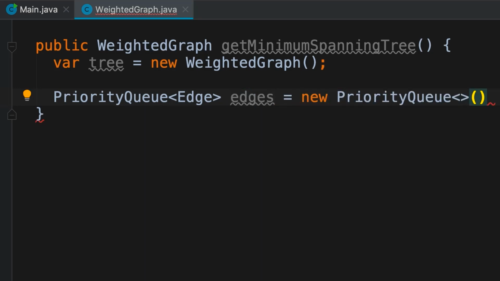Now, earlier I told you that here we need to pass a comparator object in the constructor, so the priority queue can figure out how to order these edges. We're going to order them based on their weight, so edges with a smaller weight should appear at the front of the queue.